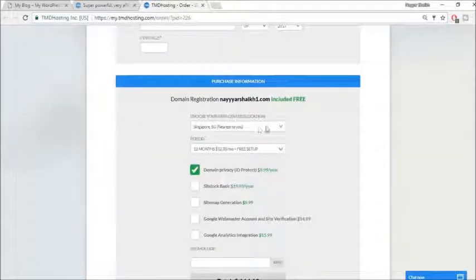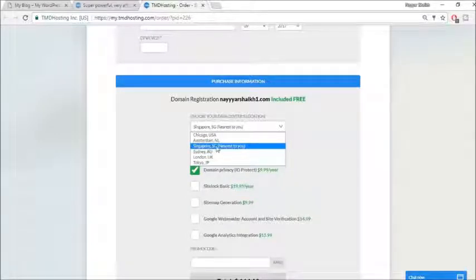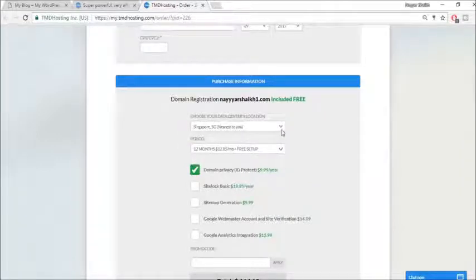Okay, then here you have to select your data center location. If you click on this, you'll see multiple options over here, and what you have to do is select the one which says nearest to you. So for me, Singapore shows that it is nearest to me, so I'll select that. That is more recommended. That would really help you.